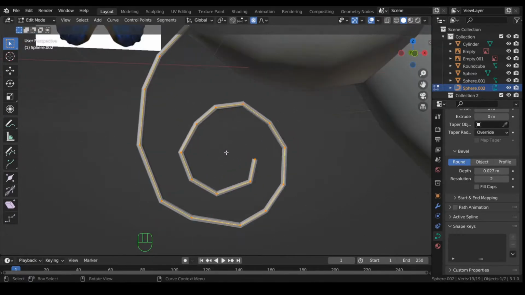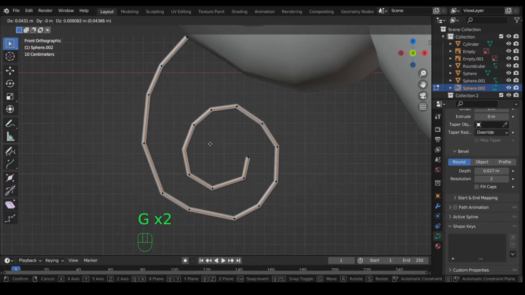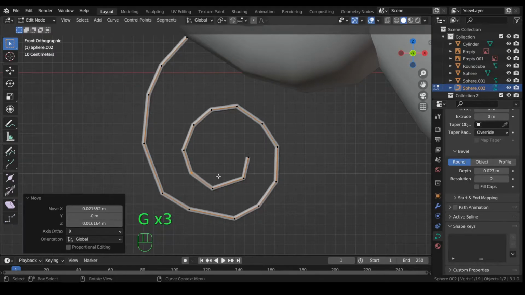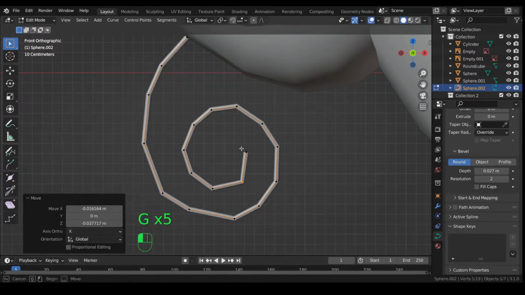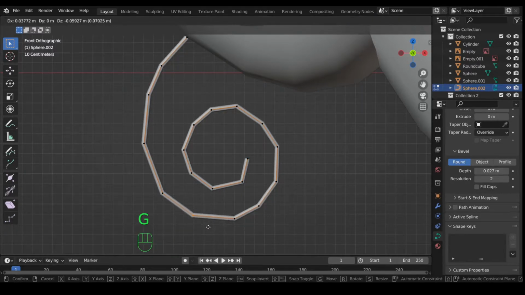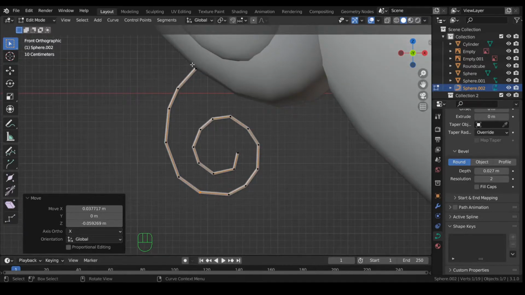So while you're here, if you want to move points around, turn proportional editing off. You can line it up how you want to line it up and make it look nicer if you want to. If you didn't get a nice, smooth curve, like this one could probably go down here. Mine looks pretty good, but if yours doesn't look good, that's what you do.